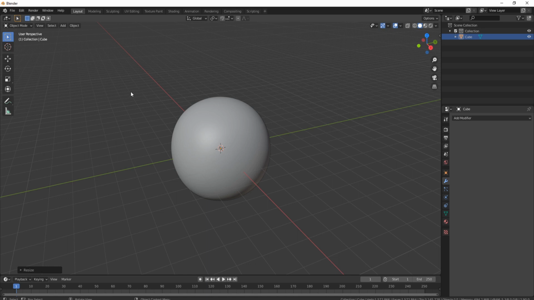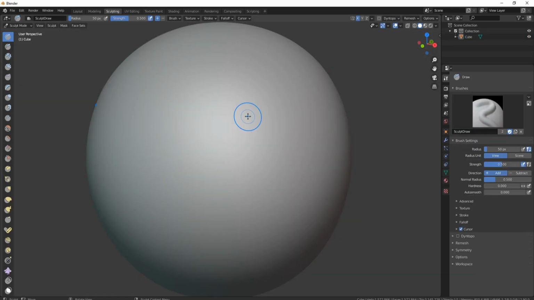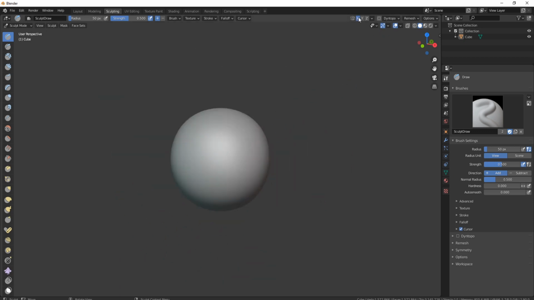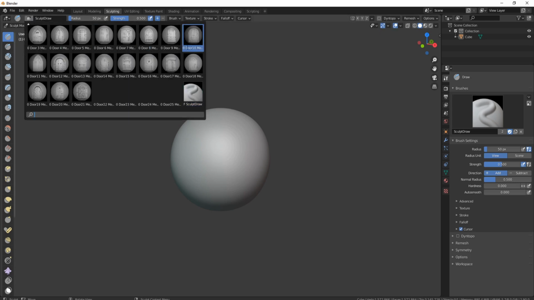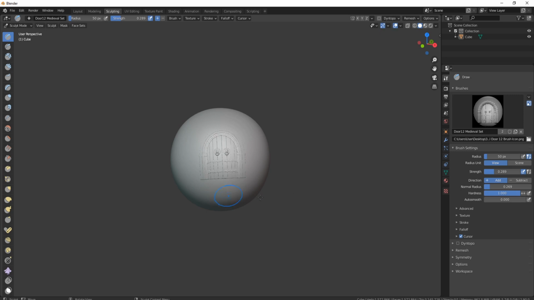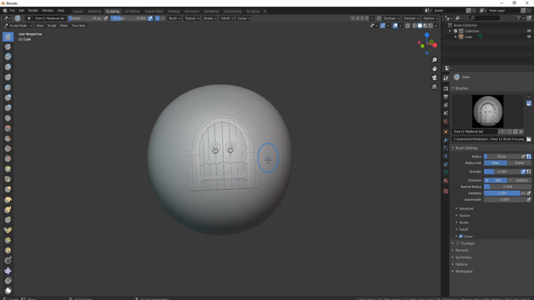So all we need to do now is come over to where it says sculpting, let it load up, take off the mirror, and now you'll see on the left-hand side, under the draw brush, if you click this icon, you'll see that they all load in. You can see each door has an icon, which fits what the door actually looks like. And then it's simply a case of picking your door, pulling it out, and there you go. Hey presto, there's your door.